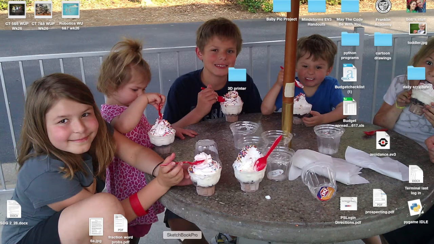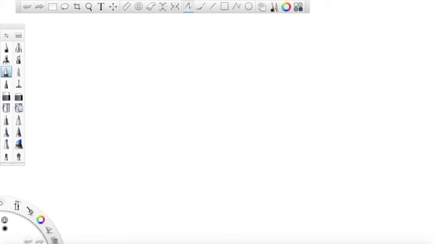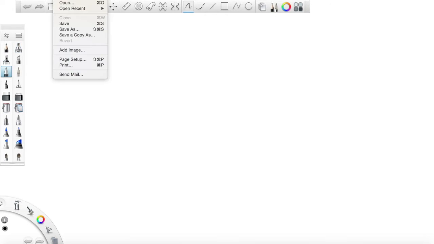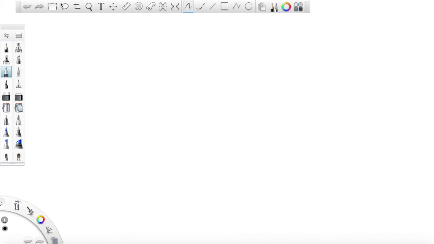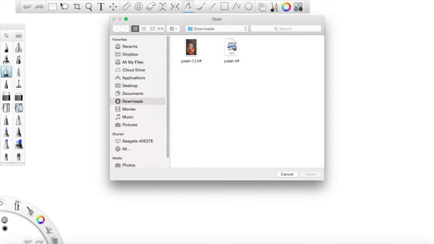So now I open up SketchBook Pro, give it a little time. Okay, there's my blank canvas. I've got my tools up here and my brush palette. I go to File. Normally I do New, which would give me a new blank canvas, which I have right now, and then I would begin to draw on it. But instead I want to do Open. I want to open a file and put it on my canvas.